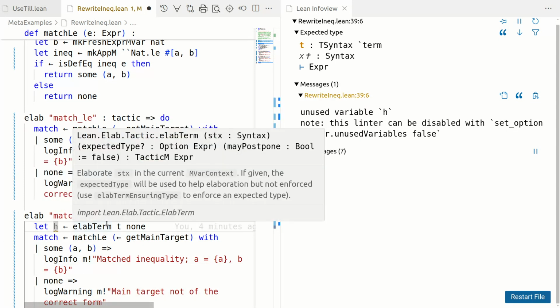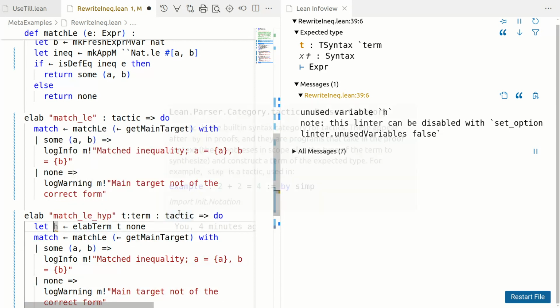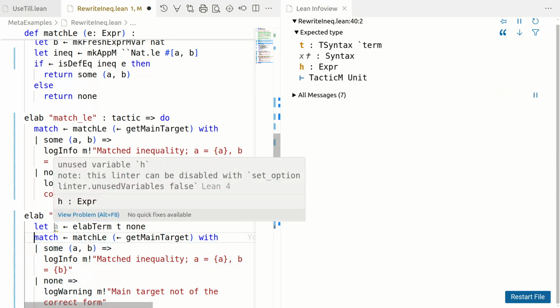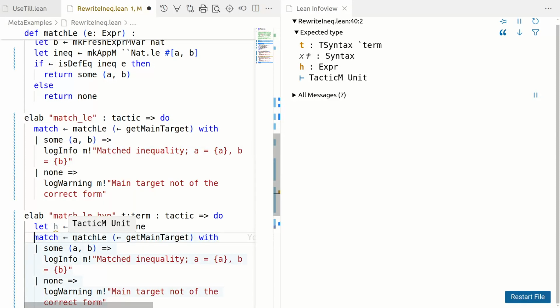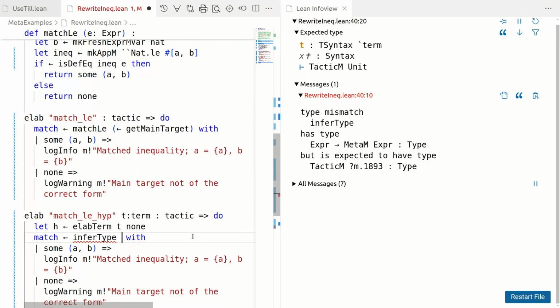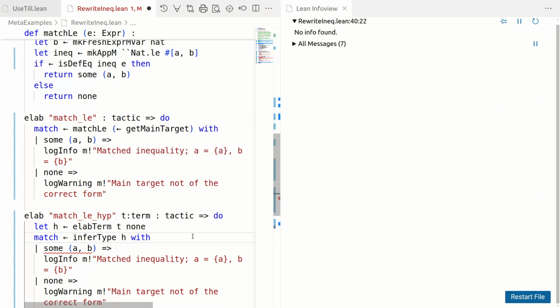Actually there are a couple of these. There's elab term and there's tactic.elab term. We are in tactic mode, so this is the one that gets priority. So we have an elaborator which has turned it into an expression. But actually the hypothesis itself should not be the inequality. Its type should be the inequality. So there is another method we are going to use. It's inferType. So this infers the type of an element.